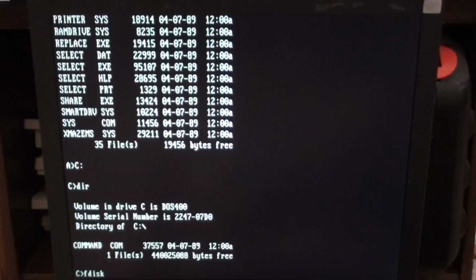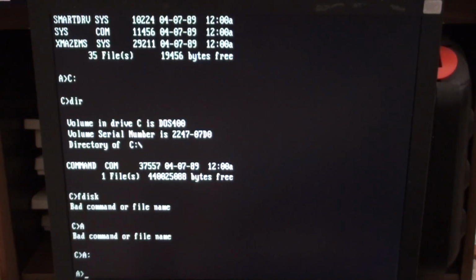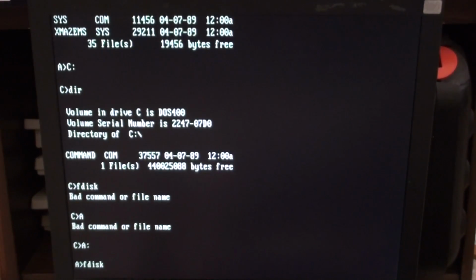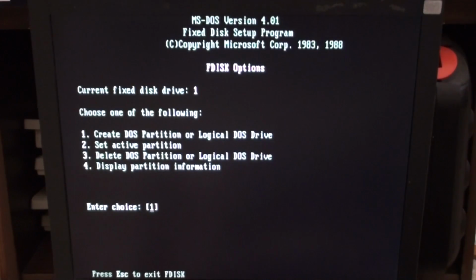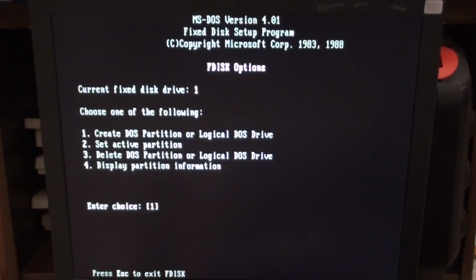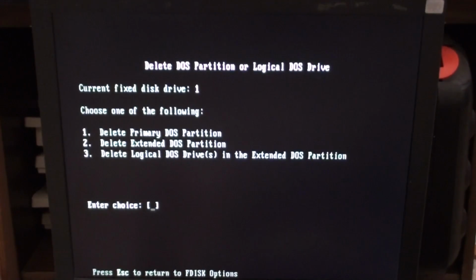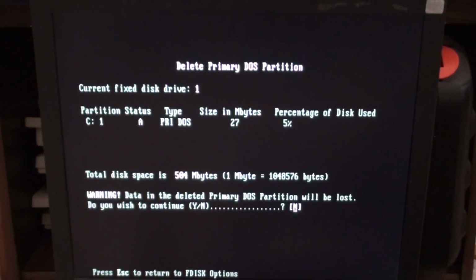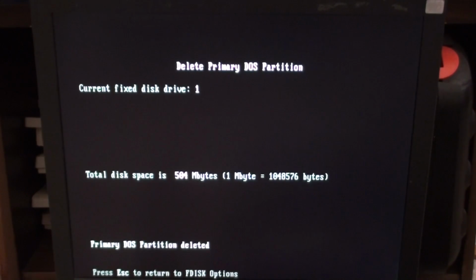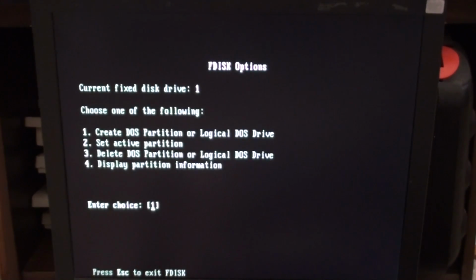So we got F disk. Can we get at F disk? The old shitty version of F disk. Doesn't really matter now, because, you know, MS-DOS version 4 F disk, okay. The old version, so what do we got? 27 megabyte partition. Or that's just how much is used. I don't know. I think it already, like, did all this. Let's delete the partition. Yes. Okay, it didn't even ask for a confirmation. It just deleted it. Okay.